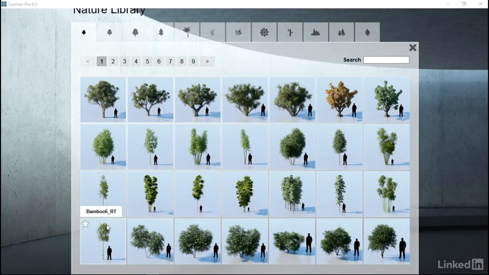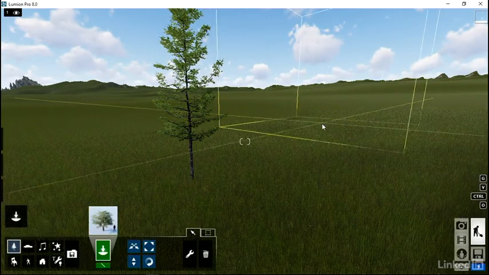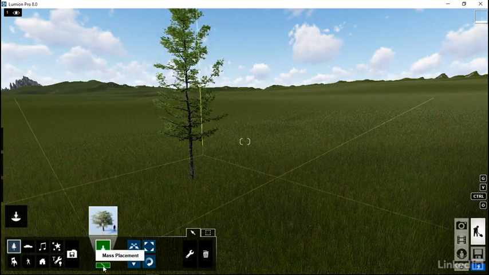Now I'm going to click on select object and look for some kind of tree that I'm going to place multiple times throughout the scene. I'm going to go here to my page 3, and I think I'll go with the cherry tree that's here. So I'll select on the cherry tree too. After clicking on cherry tree too, there's an option here for mass placement.